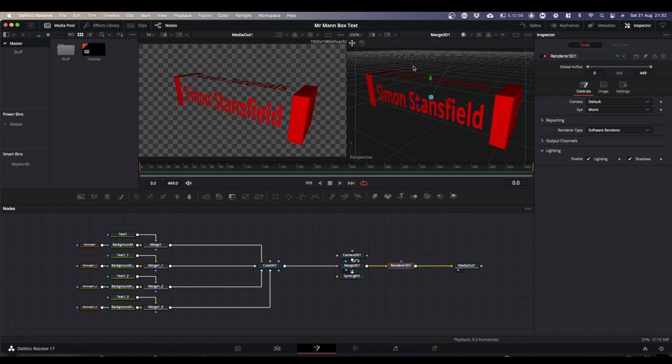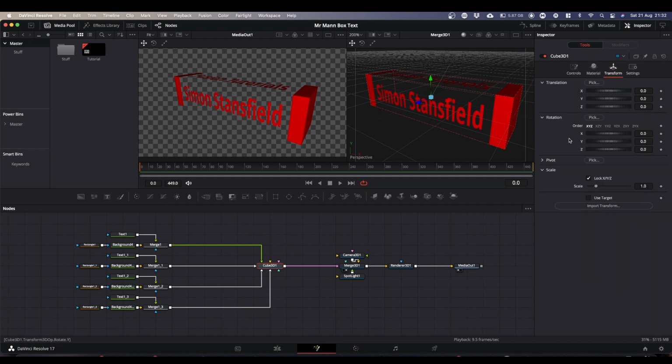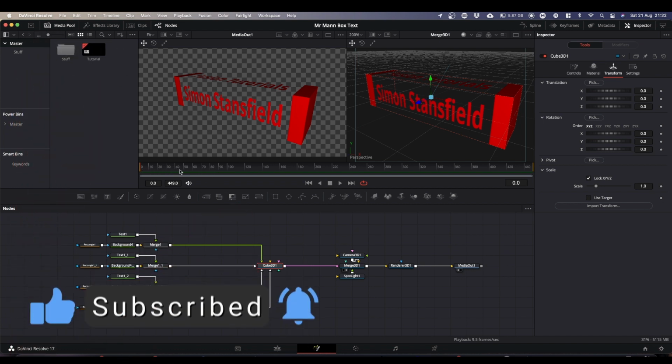Okay, so we've got our cube thing set up with all our text. Next thing we're going to do is animate it. To do that, come into your Cube 3D. Go to the transform settings, and what we're going to do is rotate it around the X axis. And we're going to change the face every 1.5 seconds. So in my case, that's going to be every 90 frames. No, it's not. It's going to be every 45 frames because I'm on a 30 frame per second timeline.